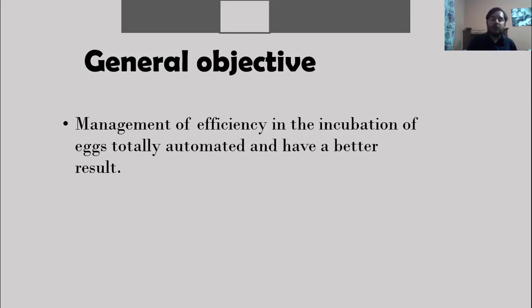oh, I need to turn off the lamp for the temperature or the humidifier for the humidity. And when you forget to rotate the eggs, it's a really, really bad thing because with this, your eggs won't be fine, you know?